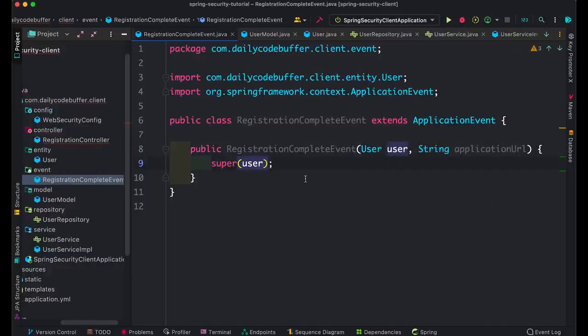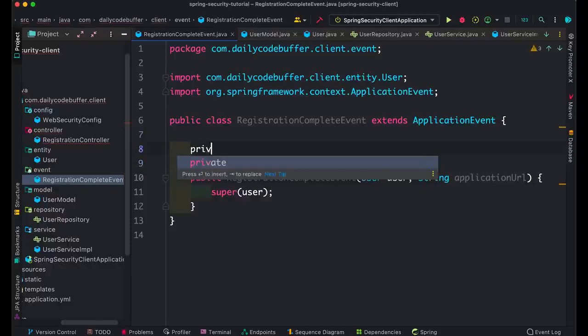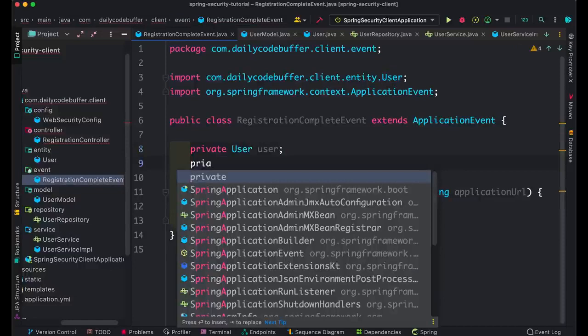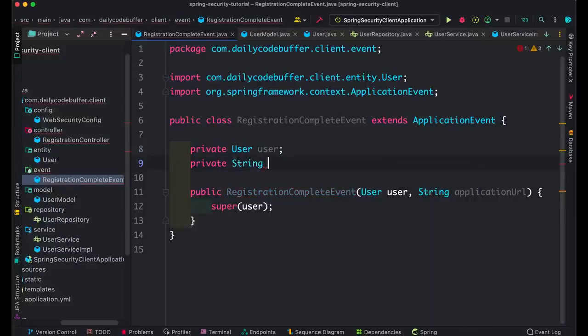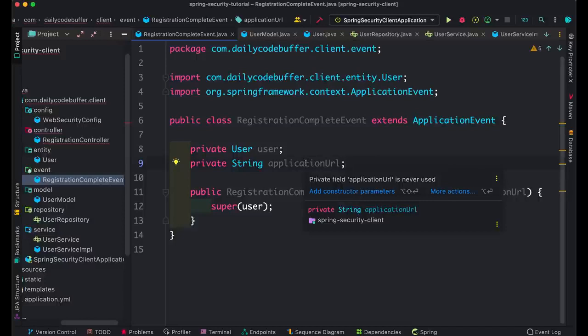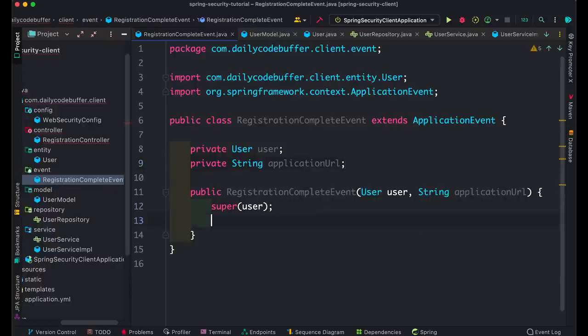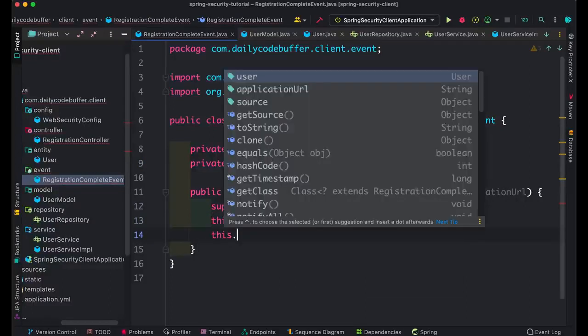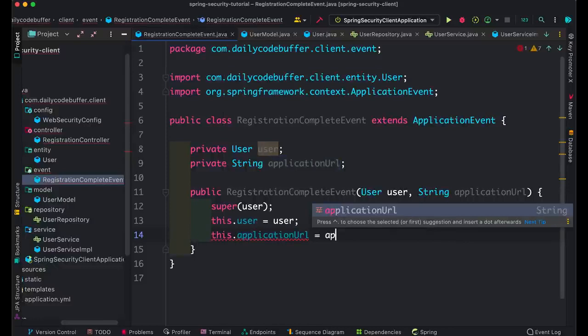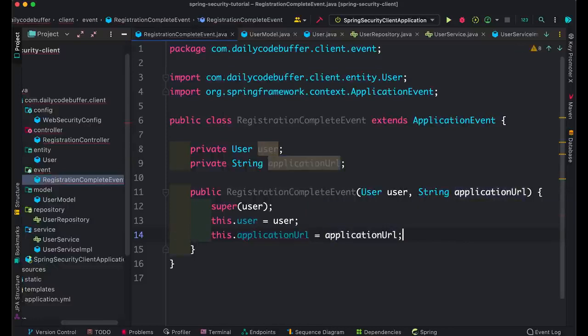Cool, right? So you can see that the event is created. Now I want to have these two fields as well. I'll say private User user and private String applicationUrl. I'll copy this application URL as well. This application URL is the URL that we have to create for the user, to click on when we send the email. And from here, this.user equals user, and this.applicationUrl equals applicationUrl. Now my event is created.